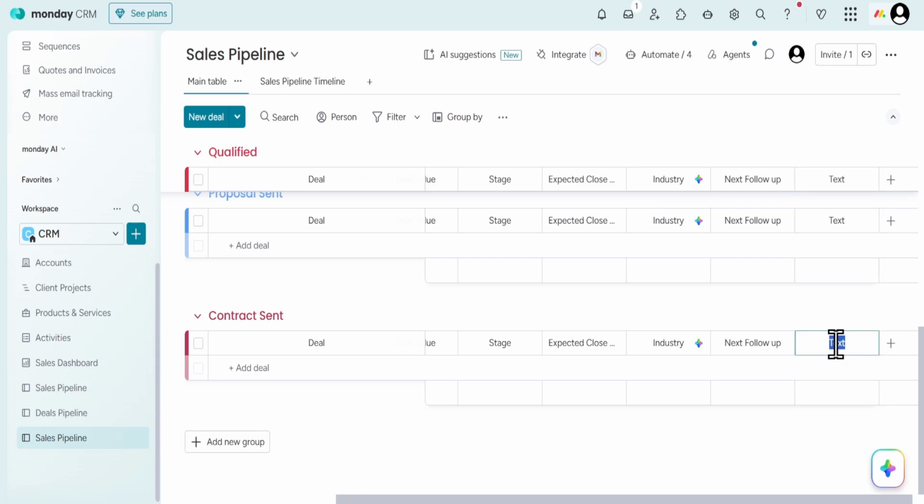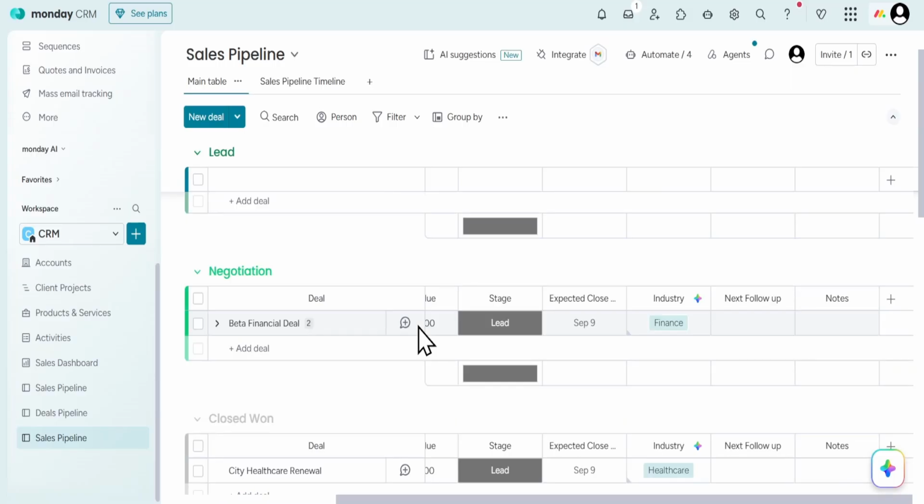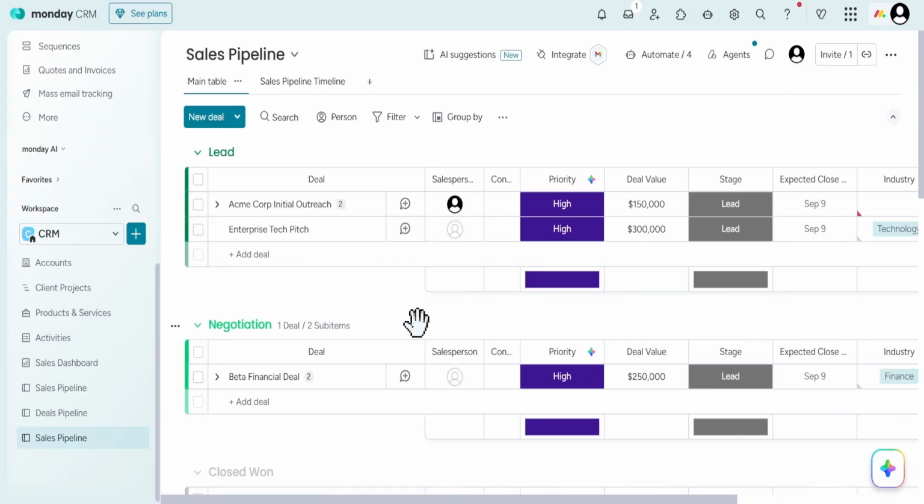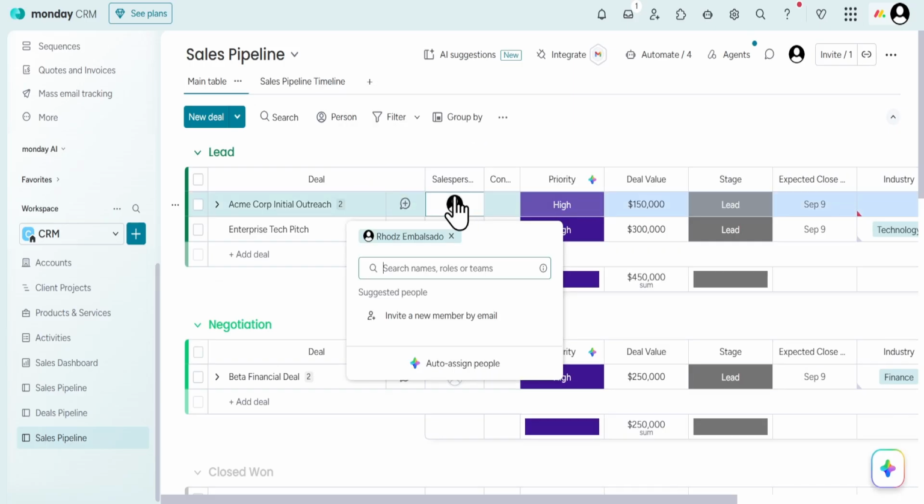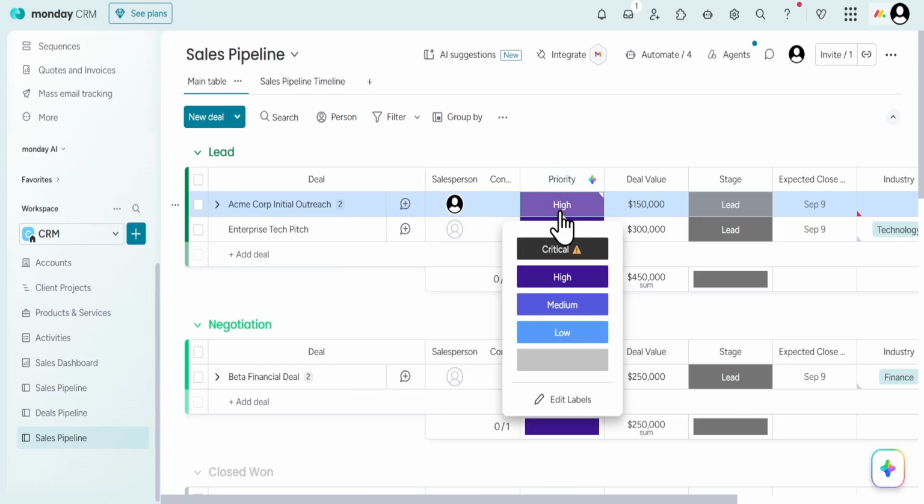Now add the next follow-up column and choose the date column type. This helps your team stay on top of upcoming actions and prevents leads from going cold. Then add the last contact column, also using the date type, so you can quickly see when someone last reached out. Add a notes column as well, which is useful for storing important details, updates, and context about each opportunity.